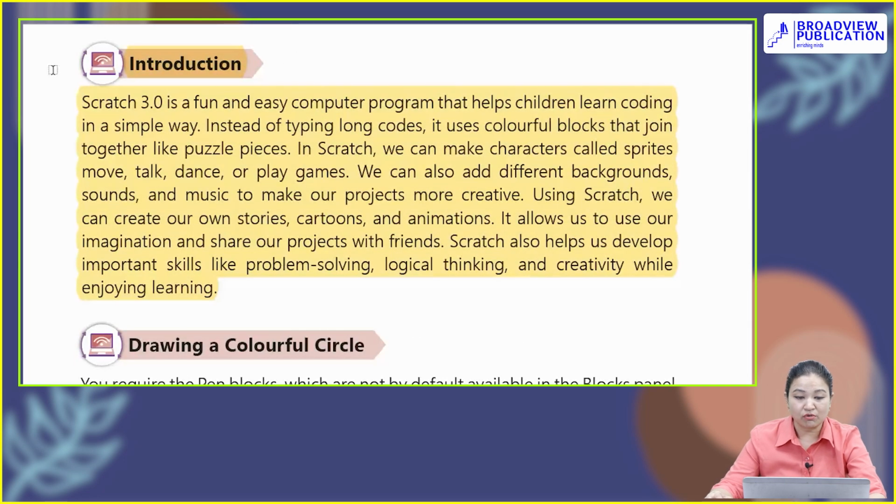Scratch 3.0 is a fun and easy computer program that helps children learn coding in a simple way. Instead of typing long codes, it uses colorful blocks that join together like puzzle pieces. In Scratch, we can make characters called sprites move, talk, dance or play games. We can also add different backgrounds, sounds and music to make our projects more creative.